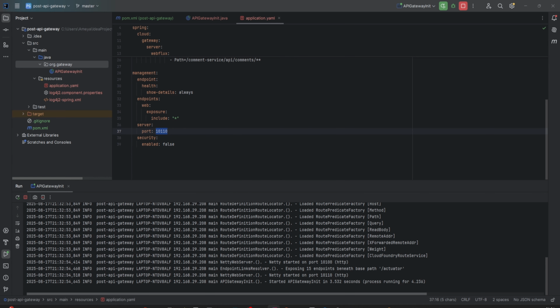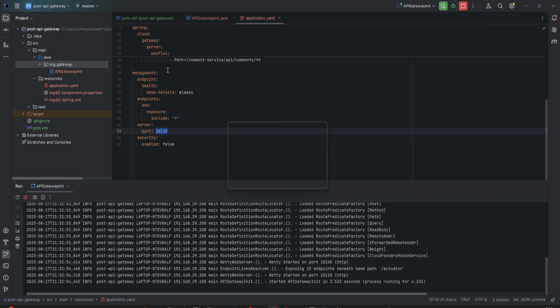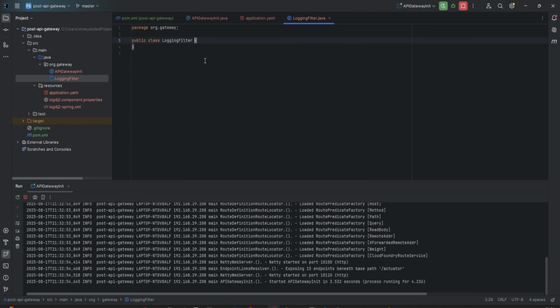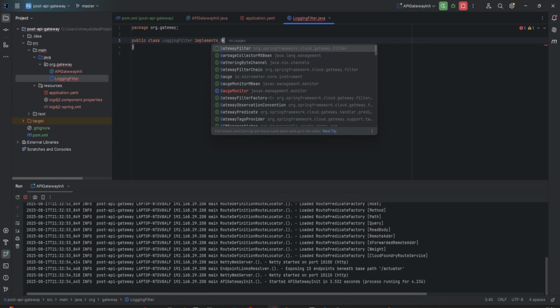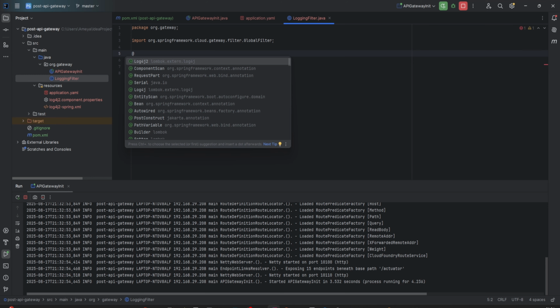that would be responsible for printing the logs. So this is called as logging filter. This class implements an interface called a global filter. All right, and this is a configuration class.